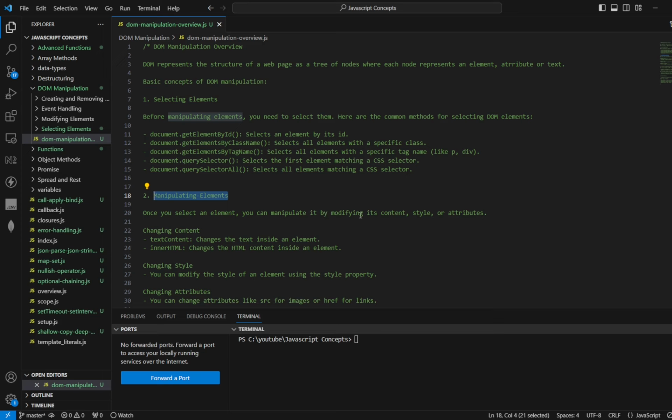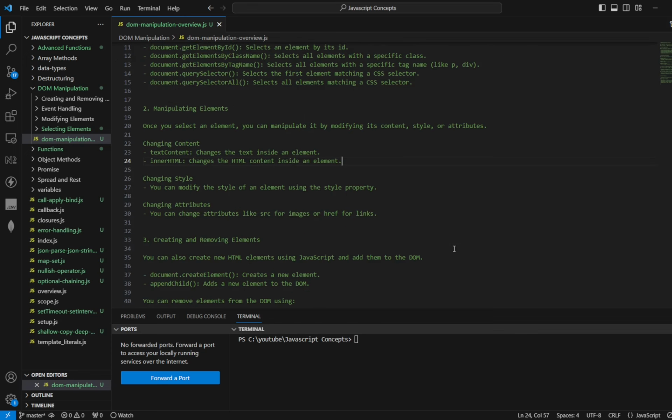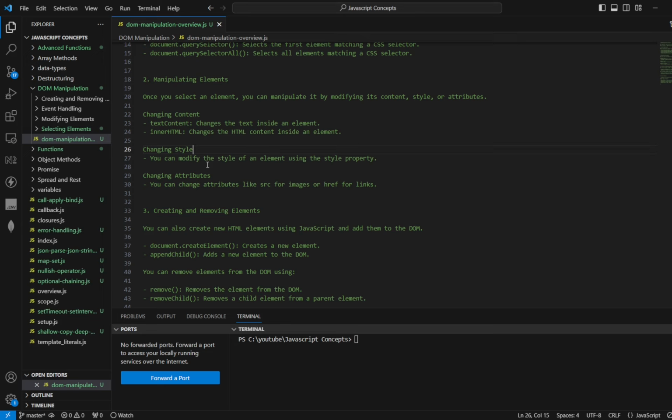So once you select the element, you can manipulate it by modifying its content, styles or attributes. Okay, so for changing the content, we can use textContent and innerHTML. So textContent, what will it do? It changes the text inside an element, and innerHTML changes the HTML content inside the element. Changing style, it can modify the style of an element using the style property. And changing the attributes, we can change the attributes like src for images or href for links.